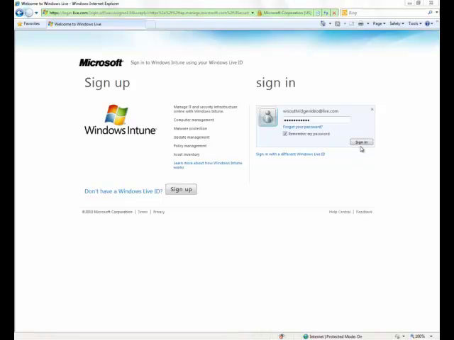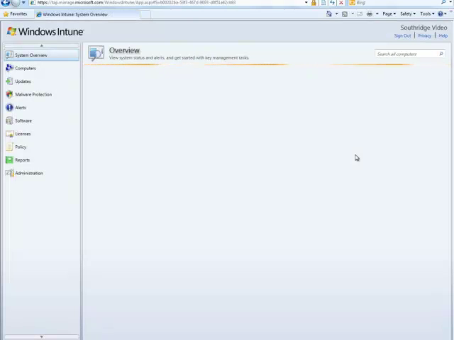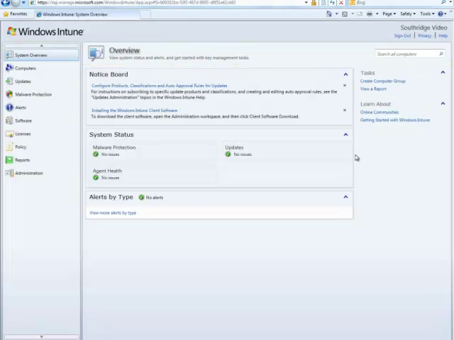To get started, you need to log on using a Windows Live ID that has been registered for the Windows InTune service. During sign-in, a secure SSL session is set up to the Windows InTune service so that communications from the browser to the cloud service are secure and encrypted.